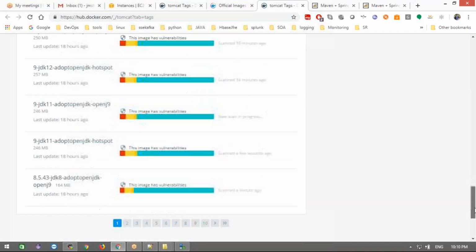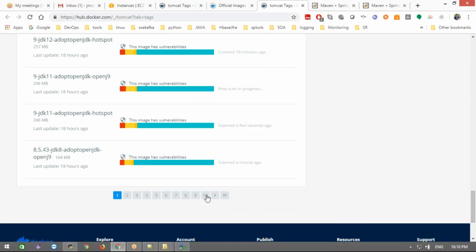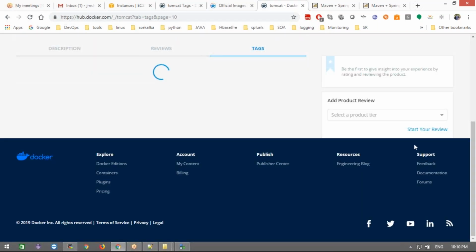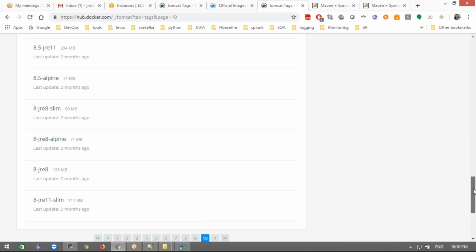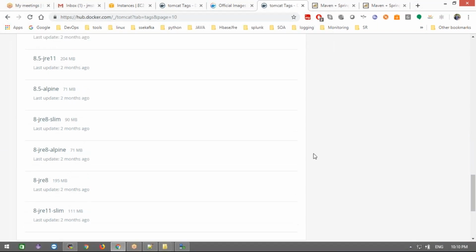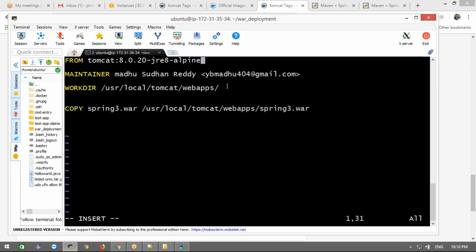Does any tag have a very lightweight size? Let me check. I just saw 75 MB also. This one is 71 MB. The 8.5 Alpine has 71 MB. Now let it run. Is it there or not? Let's check.